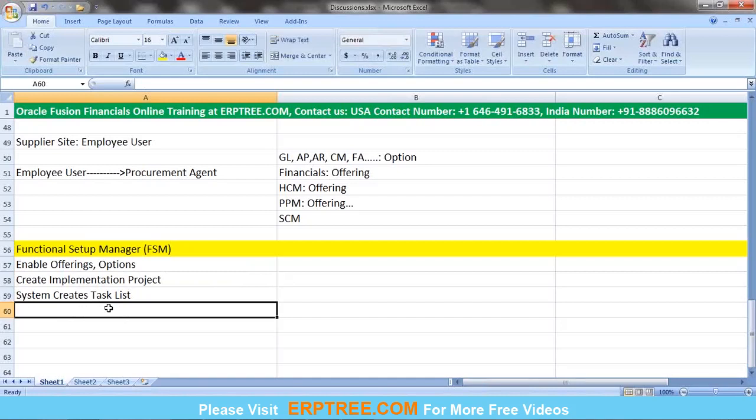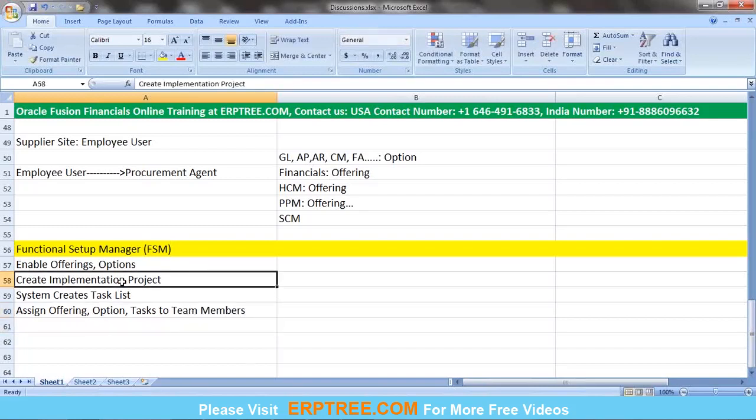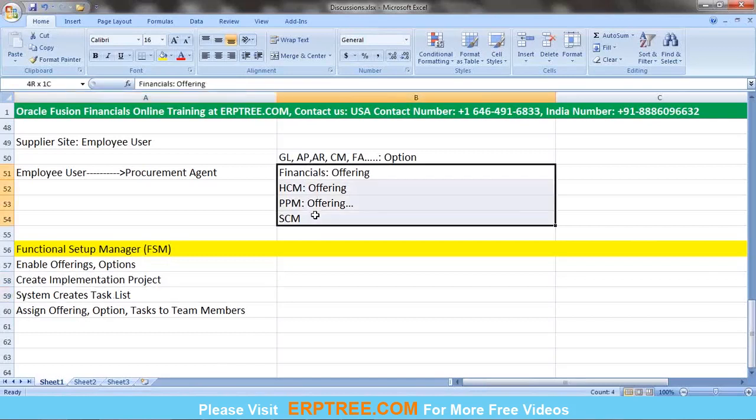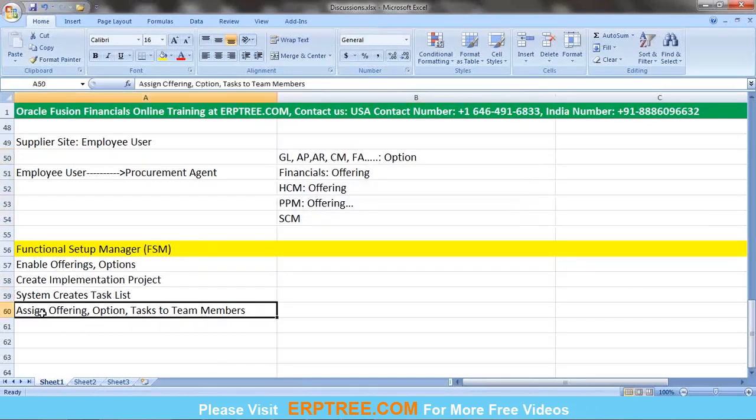Once the system creates the task list, what we have to do is you can assign a specific offering or option, or a specific task list, or else specific tasks, to team members. Once you create the project, at the time of project creation, the project we have to assign to a specific resource. Ideally we assign the project to the project manager, and after creating the project, the system will create the list of setups which need to be configured to implement the selected offerings or options. So those you can assign to the team members.